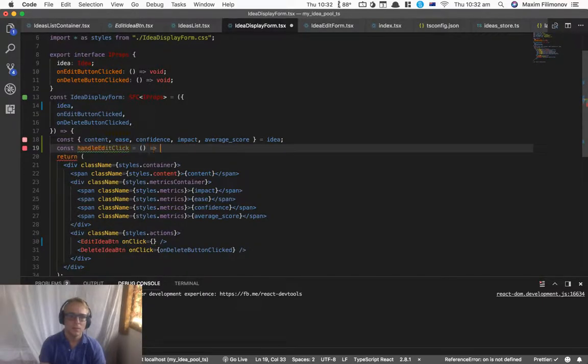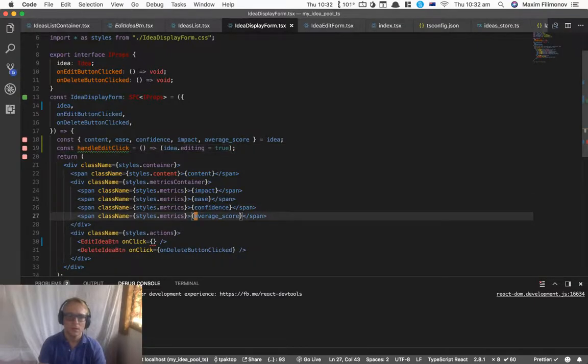Handle click. So what I can do here is I can grab the ID and I change its editing to true. And I'm not gonna call the top level anymore. And then we'll see what happens. In theory, this should just work, but this is very messy.